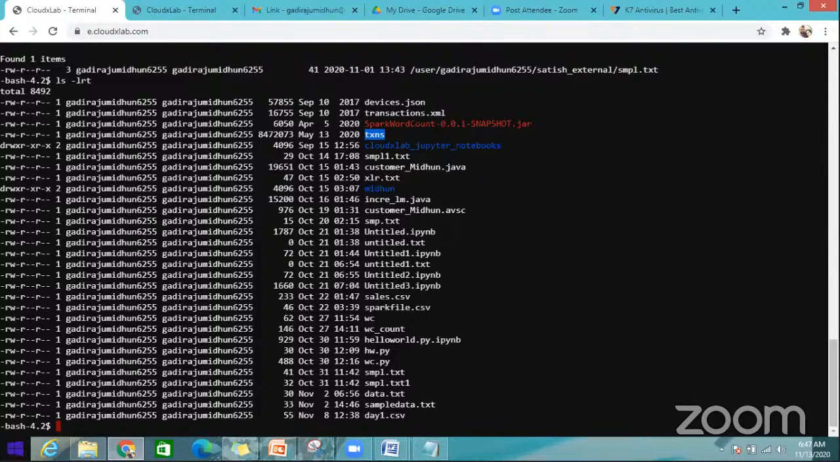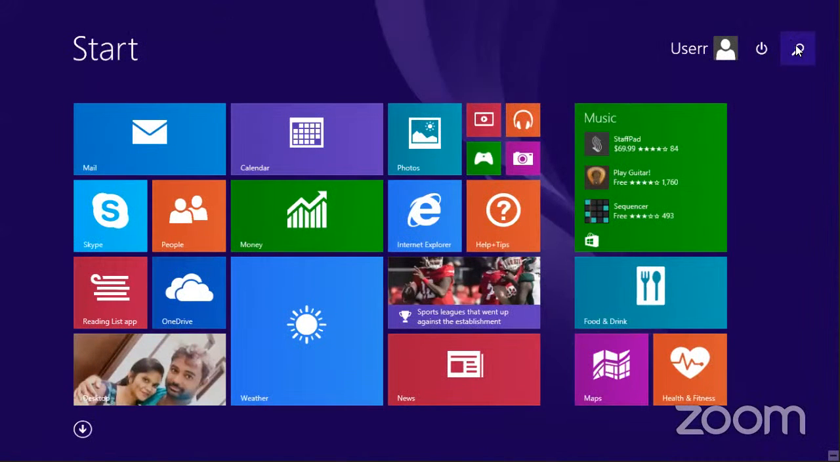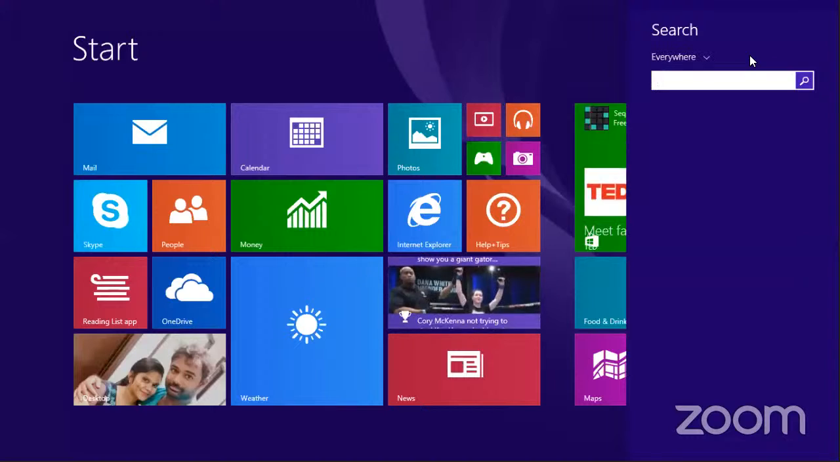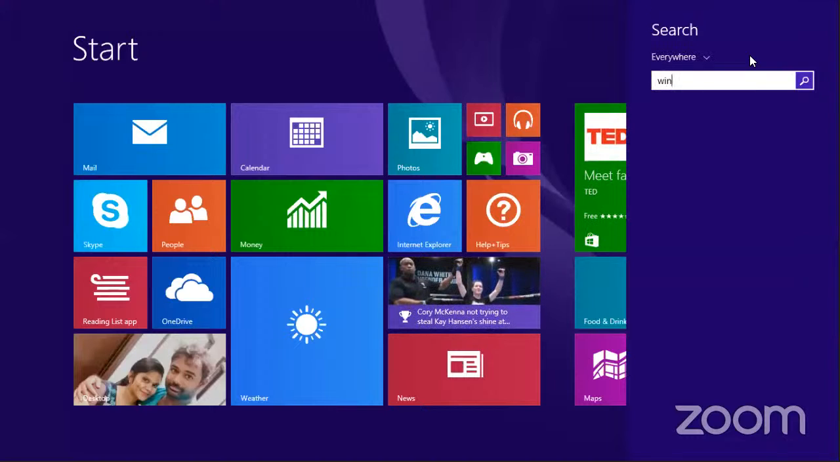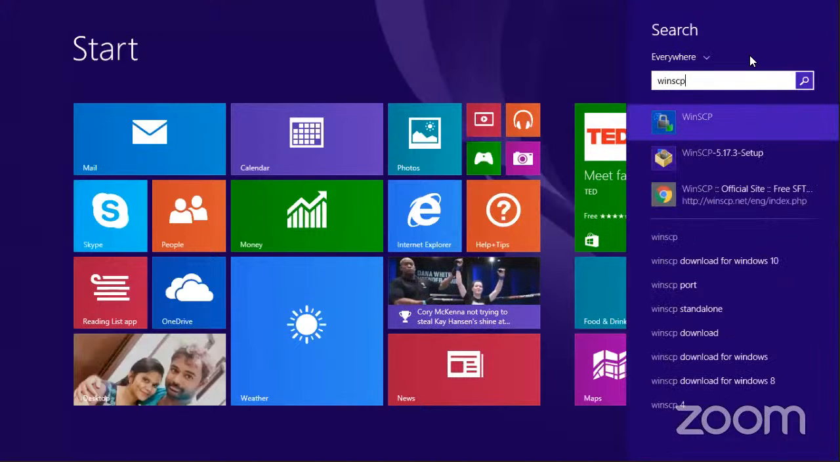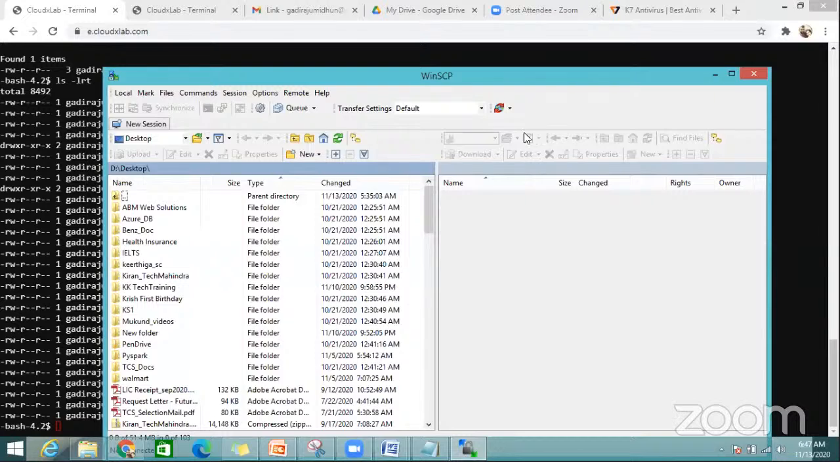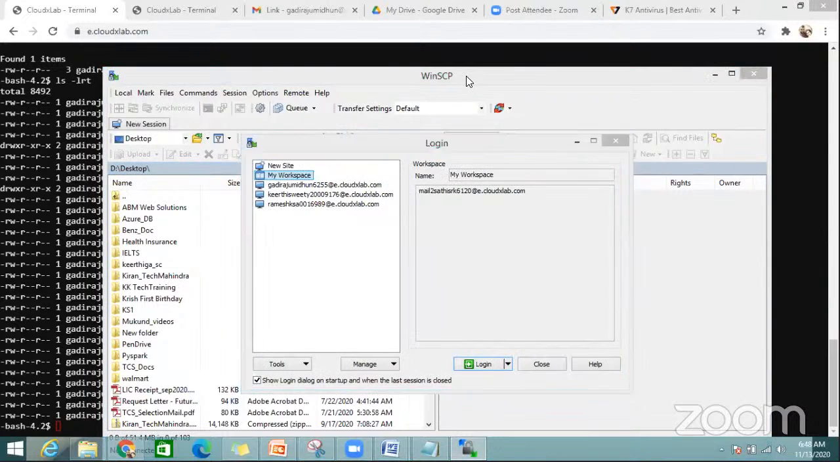So just download WinSCP. It will look like this. Just a moment, I will show you, guys. This is very important. I think most of the people know WinSCP. You can see it here. Just click on this, and you will be getting a screen like this.